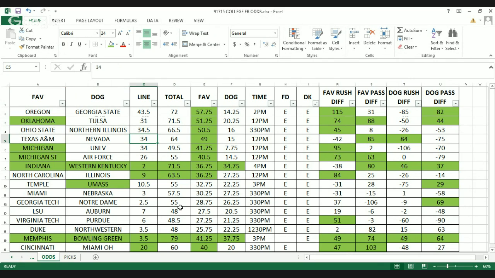Texas A&M, Nevada. Probably going to want a little bit of the Texas A&M passing game, but again, with a 34 line and a projected total of 64, this game is looking at 49-15. The thing I'm worried about with Texas A&M is that they're going to spread the ball around so much that we're not going to be able to lock in on anybody. So again, not something that I'm overly excited about.